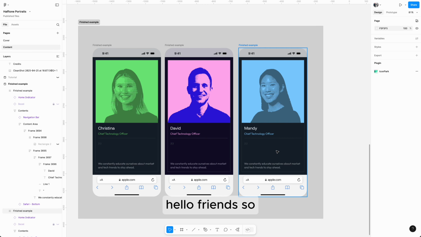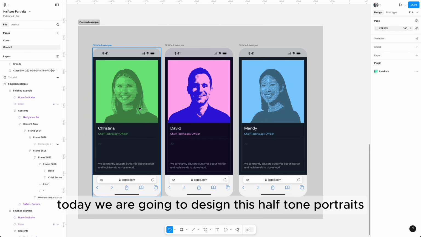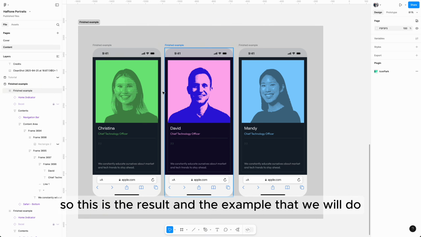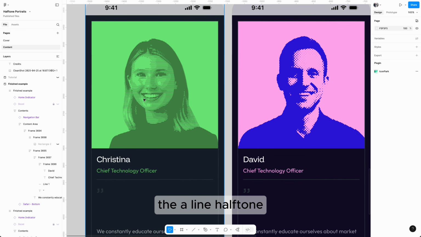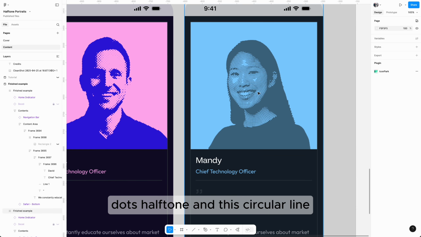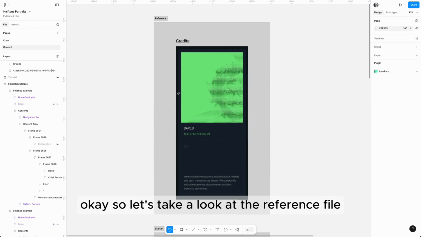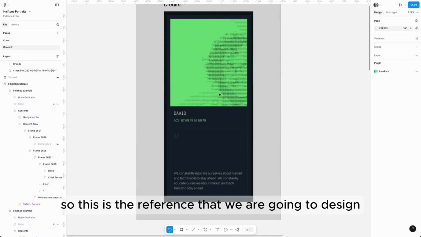Hello friends, so today we are going to design this halftone portraits. So this is the result and the example that we will do: the line tone, dot halftone, and this circular line. Okay, so let's take a look at the reference file. This is the reference that we are going to design.